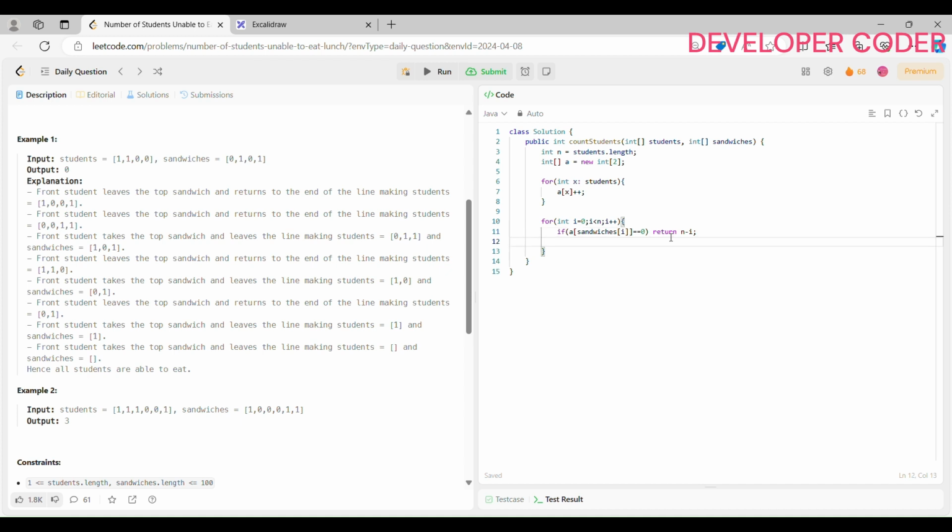And in the else part, I have to just decrement the count for this sandwich type. That simply means that a student has taken that sandwich, so my sandwich is lost now. I have removed that, and that's it. And in the end, just return 0 if we don't find anything.